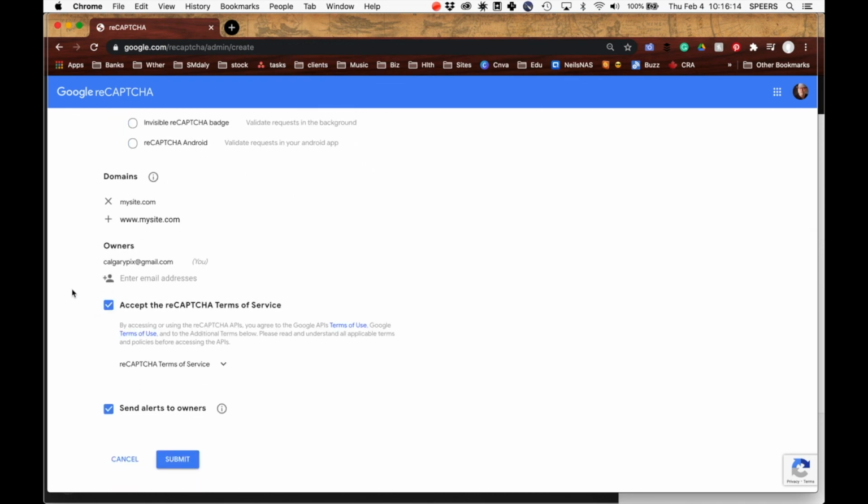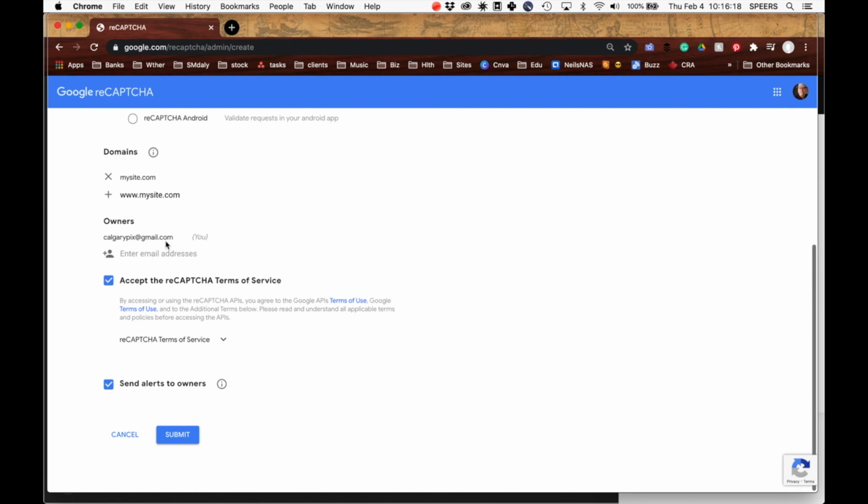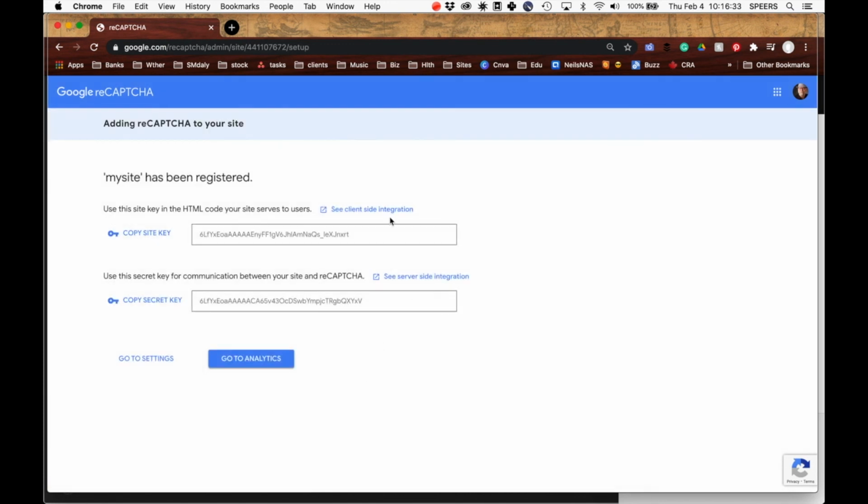Click on accept the terms of service. If you want to pass along any warnings that come up, you can enter another email address, send alerts to owners, and then when you're done, click submit, and you're taken to the next page, which says your site has been registered. Click on there to copy each of those in turn and go back to your site and plug those into the appropriate places. And that's it for Google reCAPTCHA.